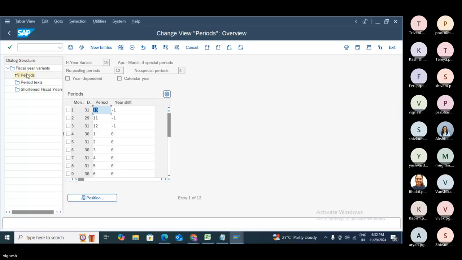Can I go ahead? Yes, sir. So here, month 1 will be 31 days, correct? That is January. But it will fall under the 10th period for us. So there will be a year shift indicator called -1. And 2 is nothing but February, 29 days in the calendar. And period will be the 11th period. But when compared to the calendar, it will be the second period.